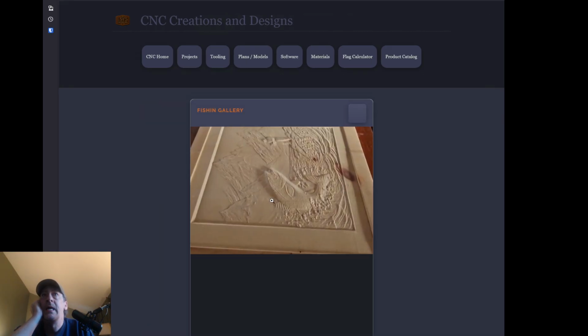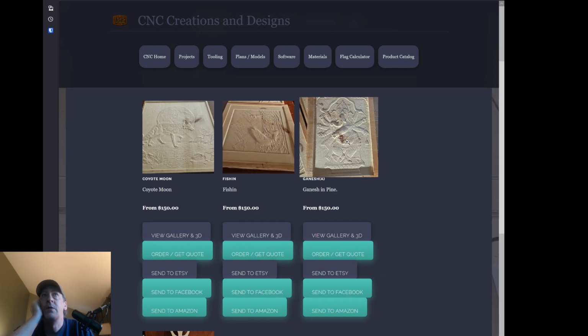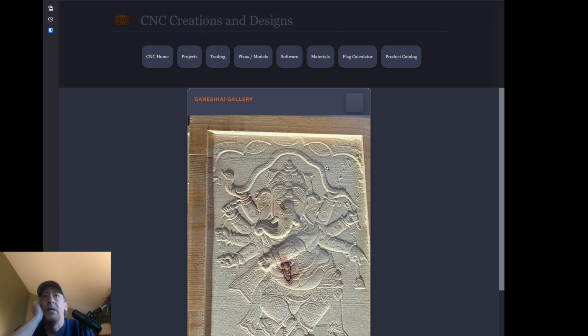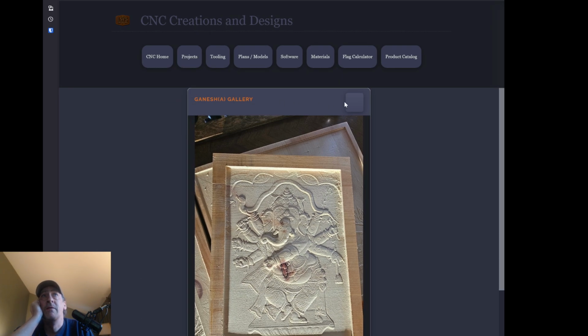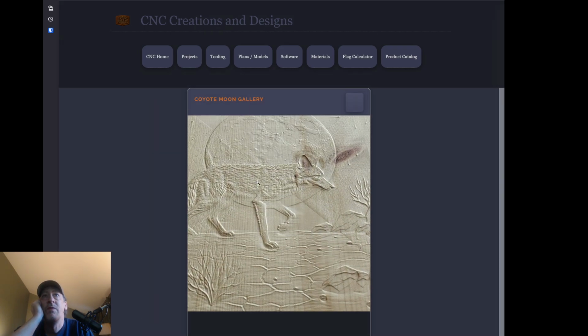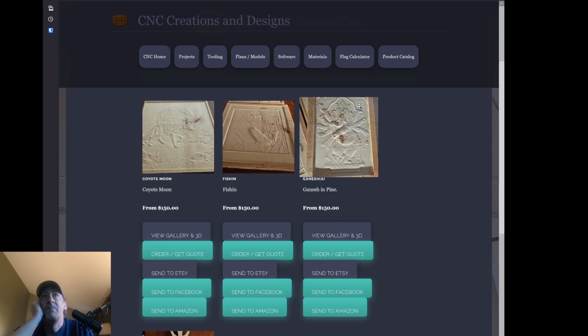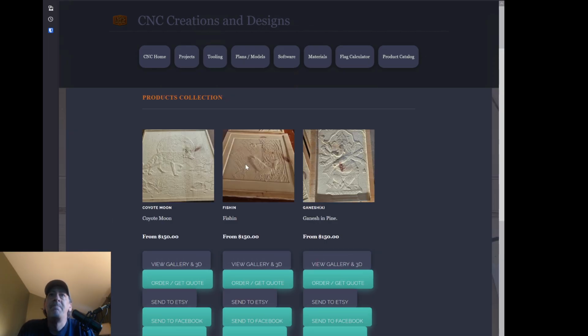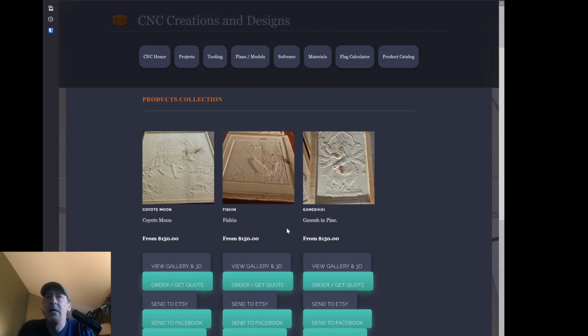I've got a 3D gallery of some carvings that I've been doing with my machine. Here's a Ganesh. And they're turning out really good, and I'm really happy with them. Finally, I've got something that I would actually be okay selling. So I've got these items all set up, and this is with me logged in.